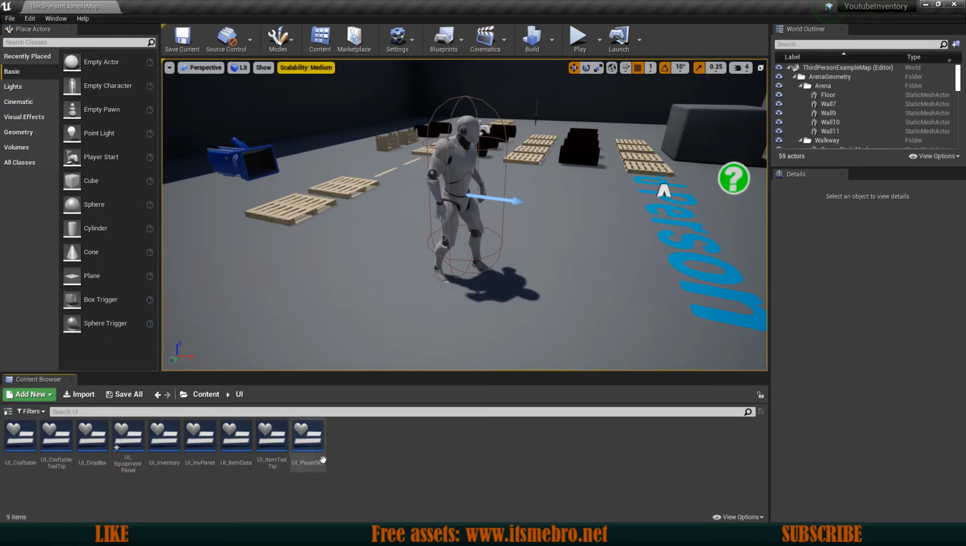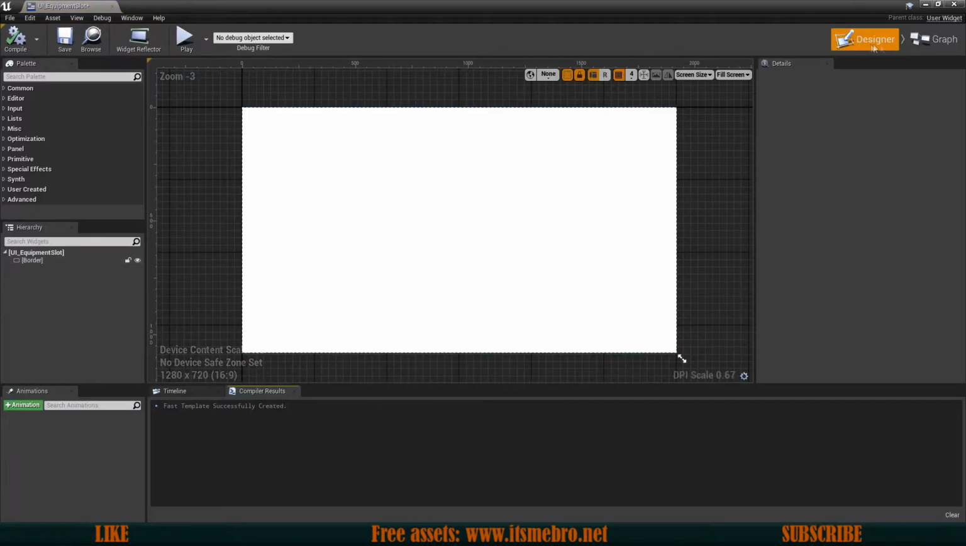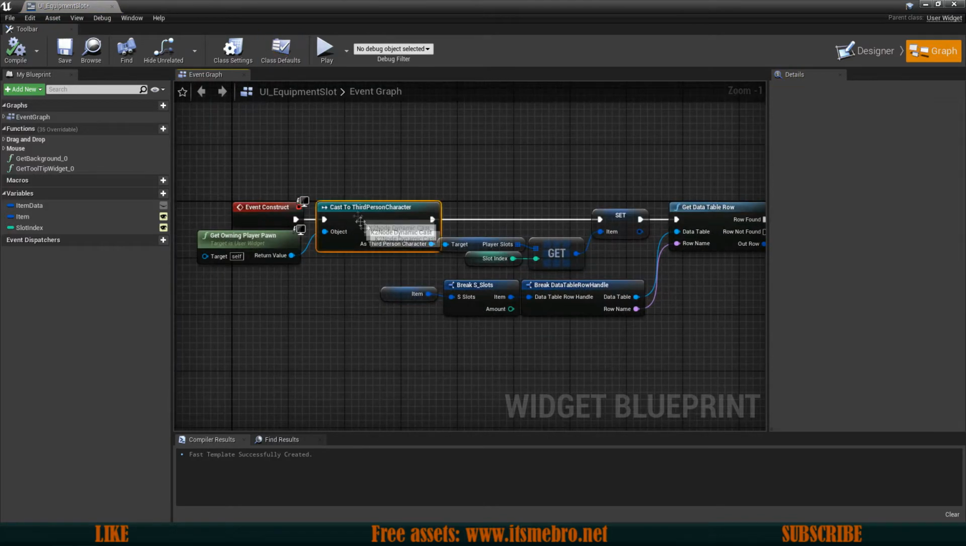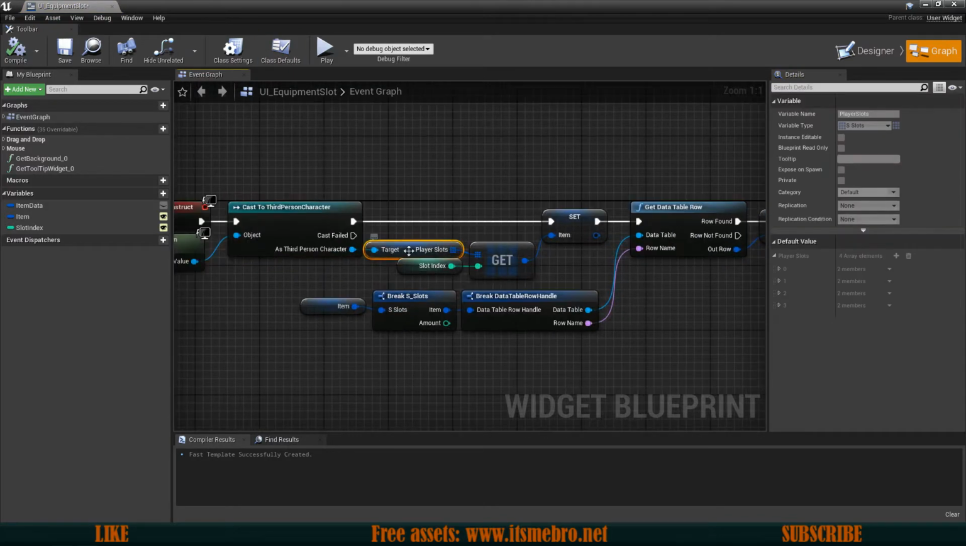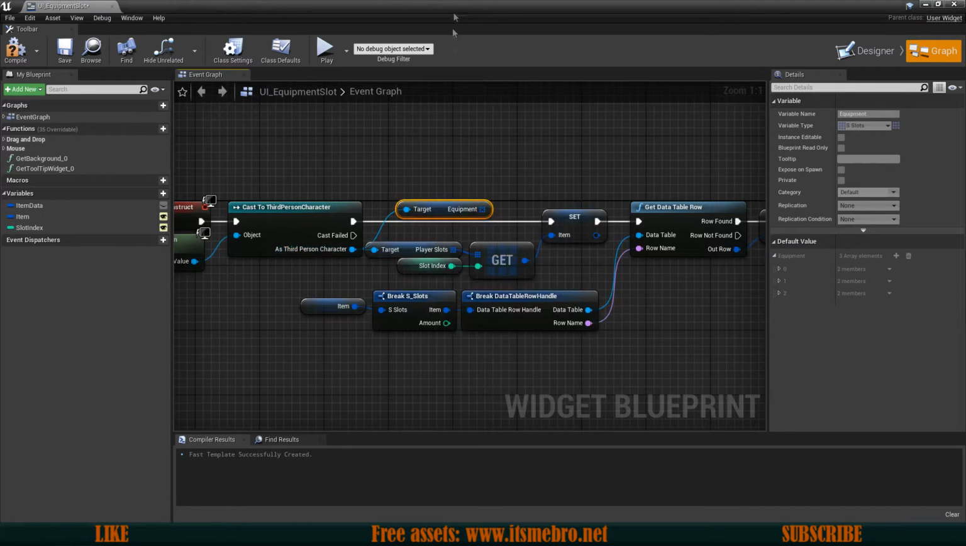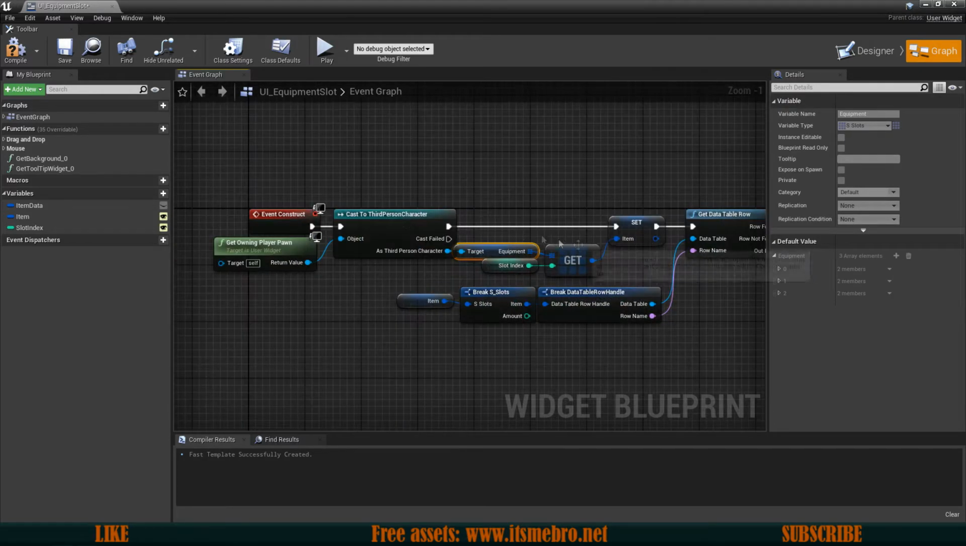And also what I want to do is duplicate this UI player slots and rename this to be UI equipment slot. And let's open up the equipment slot first, and let's go straight to the graph. And inside of this graph, we are casting to third person character and receiving the player slot, but what we want to do is get the equipment RI instead and replace it like so. Delete the previous one, and now it's going to retrieve our equipment data.